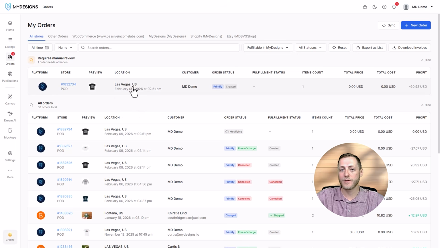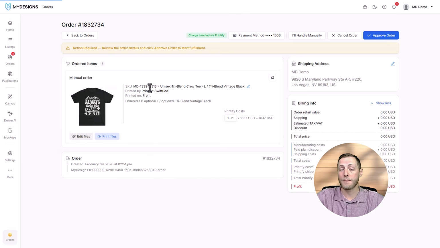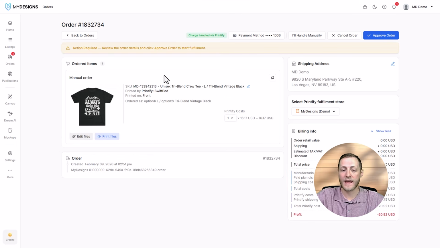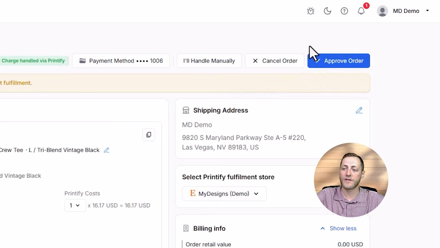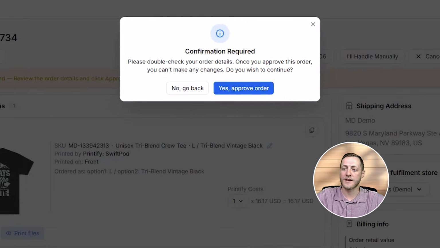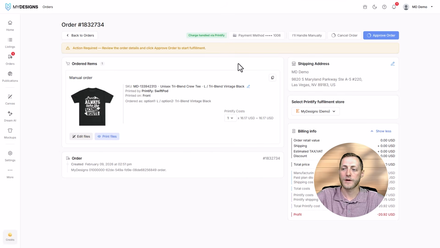I do have manual order approval turned on for both my MyDesigns account and my Printify account. So this is one I have not approved yet, and I waited just so I could show this, but in the top right corner, you'll see this big blue button that says Approve Order. So all we have to do is simply click that, and then yes, approve order. Now I'll jump over to our Printify account now and show you what the orders look like there.